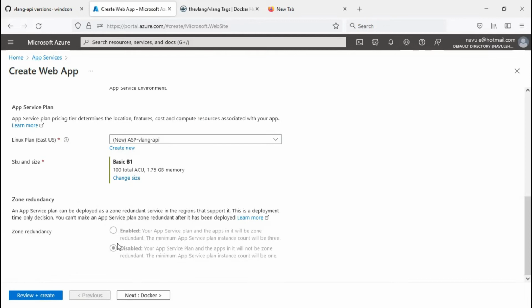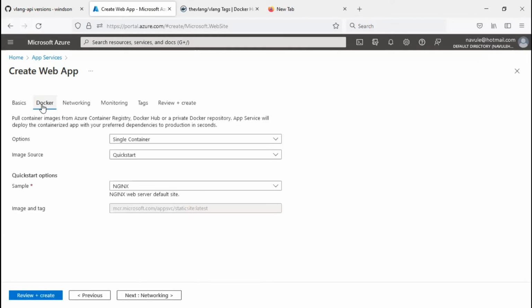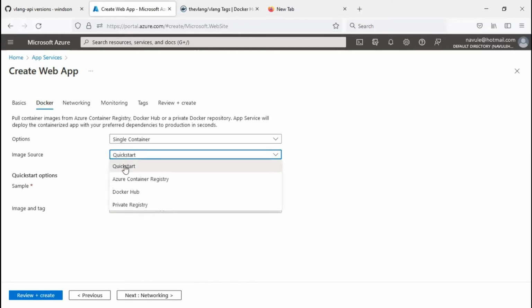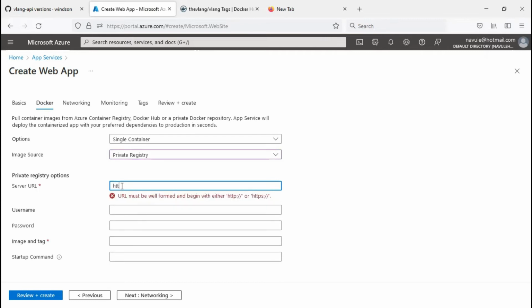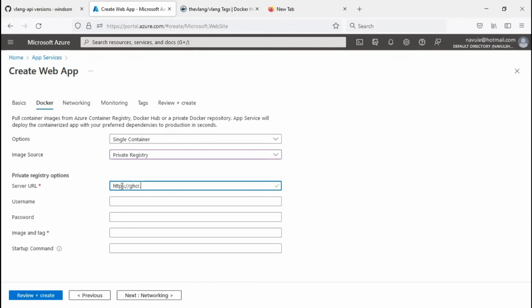We will now move to the next step, which is setting up the Docker. For the options dropdown, we will go ahead with the single container. The image source, we will choose private registry because I don't see ghcr.io on the GitHub container registry here. The server URL will be https followed by ghcr.io. The username is something that you generally use to log into your GitHub account, and same is the password that you use to log into your GitHub account.